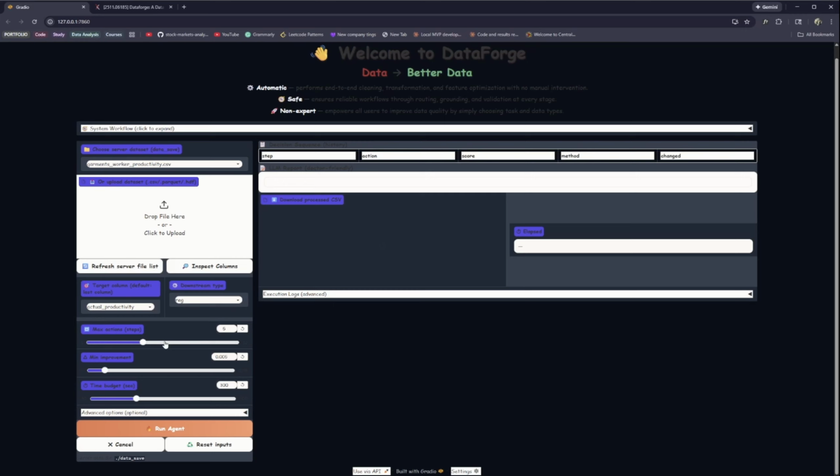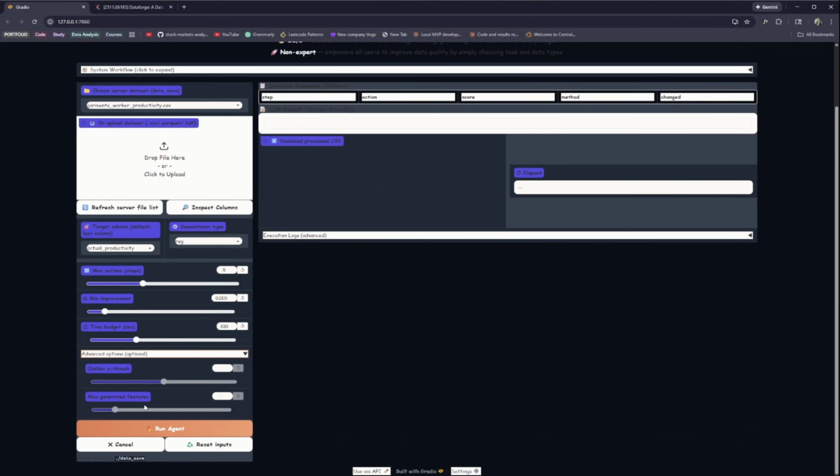Below that are three key parameters. Max actions controls how many transformation steps the agent will attempt. We'll use 5. Minimum improvement sets the threshold for accepting changes. We use 0.005. And time budget limits how long the agent runs. We'll give it 5 minutes. There are also advanced options, but we don't need to touch those. The defaults work well. Finally, the big orange Run Agent button starts the autonomous pipeline.